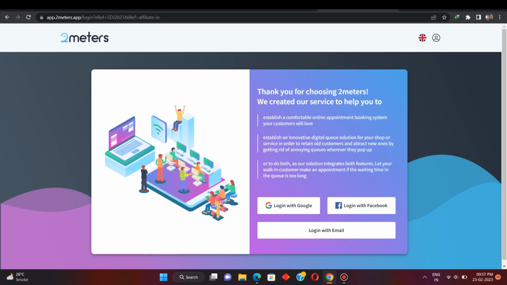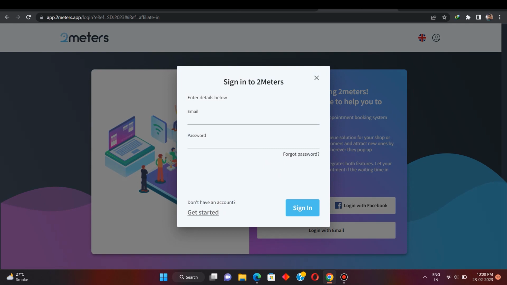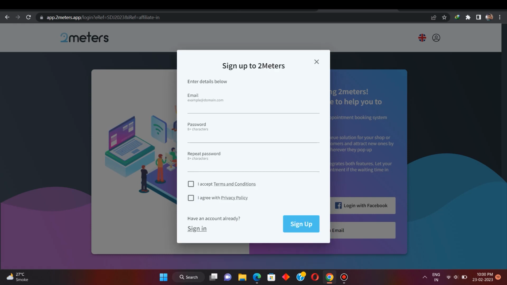So once you've opened the affiliate link, this is the page that you will land on, and you can either log in with your Google account, or you can log in with your Facebook, or you can sign up with an email which you already have. So once I've clicked sign up with email, I go to this button and click get started.